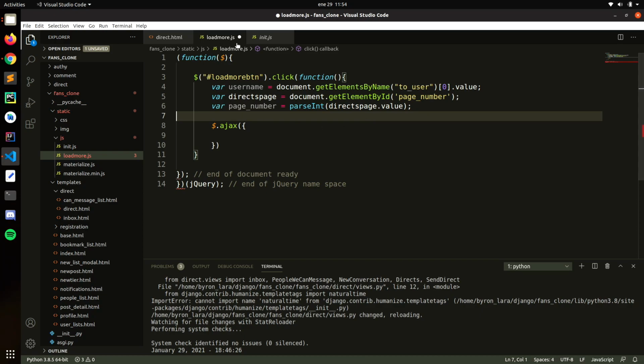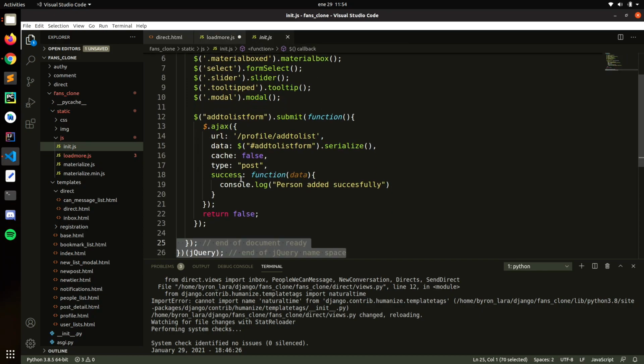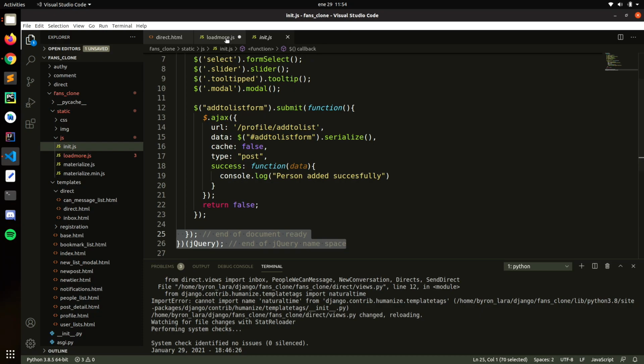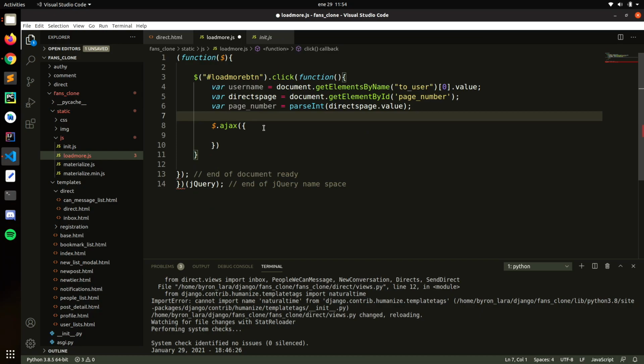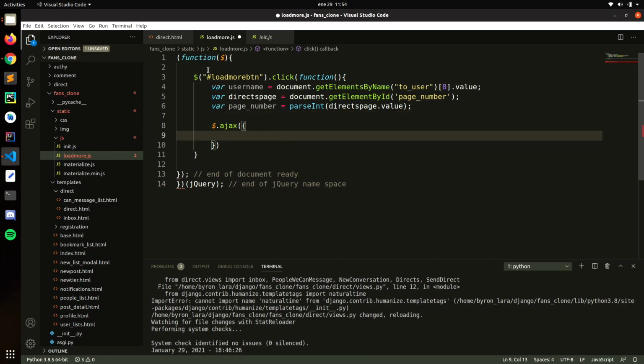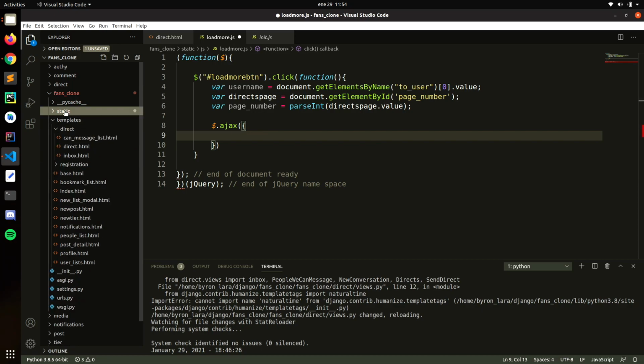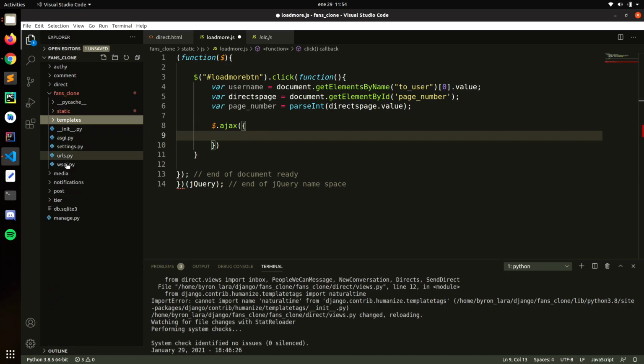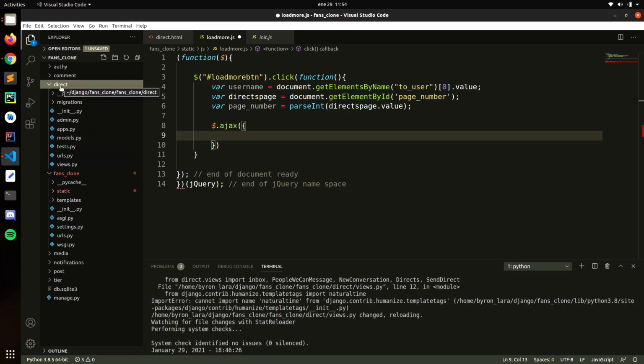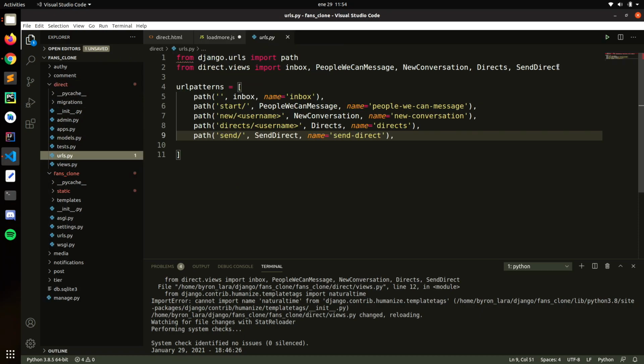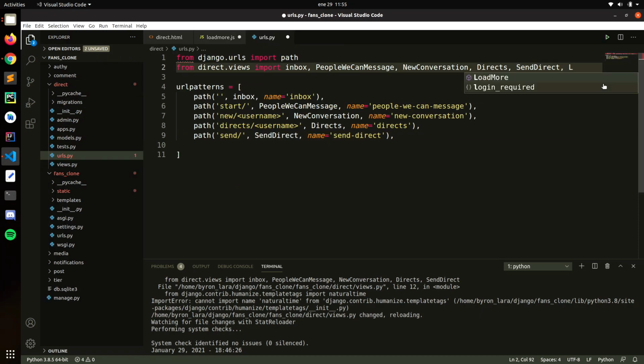So our ajax, kind of like that. And check. Yes. Of course. Oh, we forgot to add the, wait. Let's go to direct URLs. Load more.